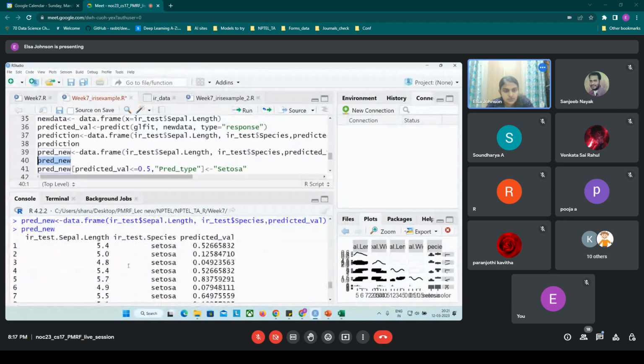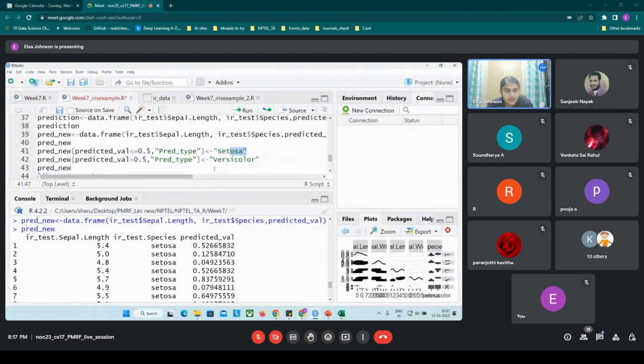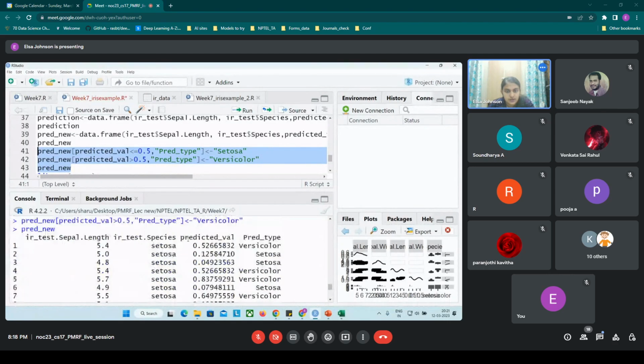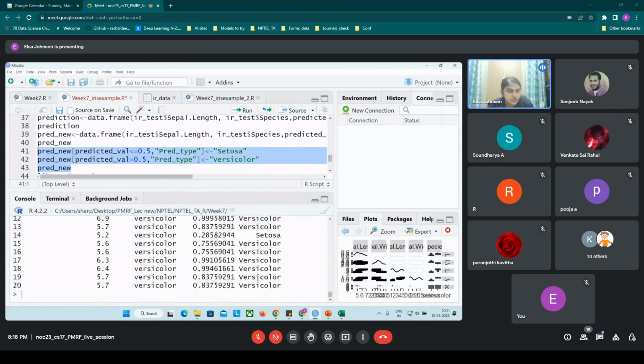Then I'm putting pred_new predicted value like this. The pred type I'm putting is setosa, and if it's greater than 0.5, I'll be putting versicolor. Right now it's coming like this. So there are some misclassifications. You can see here species setosa, but it's predicted as versicolor. There are many misclassifications present here.